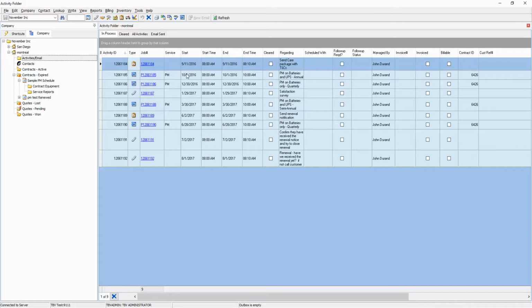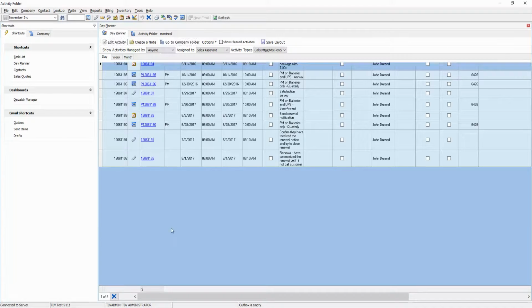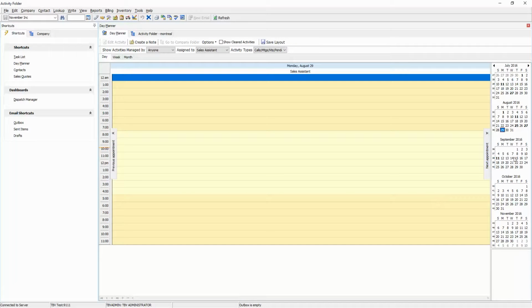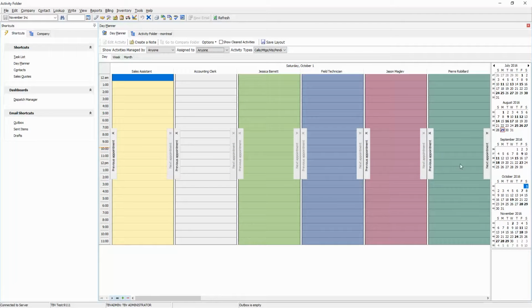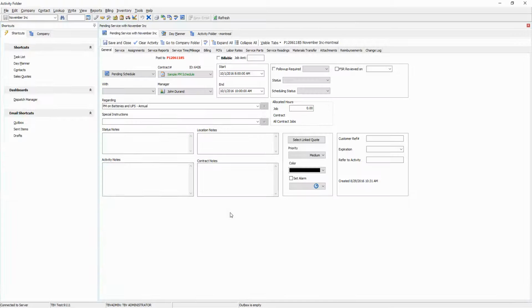So if I looked at my October 1st date, and I went to my calendar, my day planner, and let's go to October 1st here, and let's take a look at everybody in here. Okay, and October 1st, where is that activity? Right here, my service dispatcher, that visit on the PM. And you could actually open the activity at that point, schedule it with the customer, and so on and so forth.